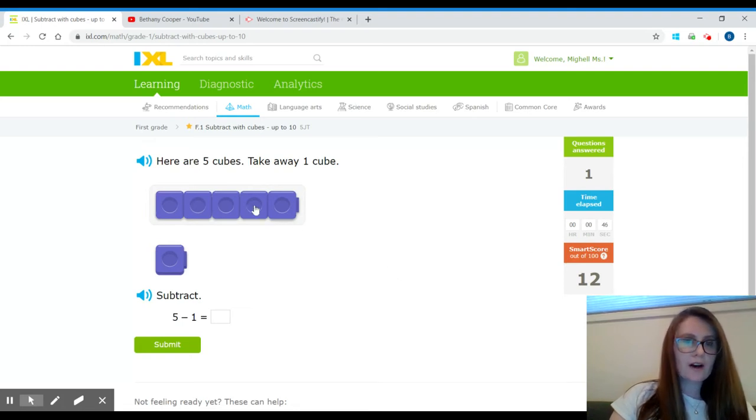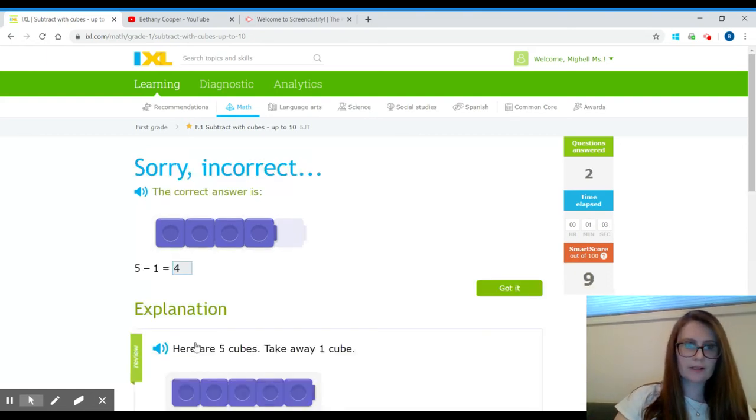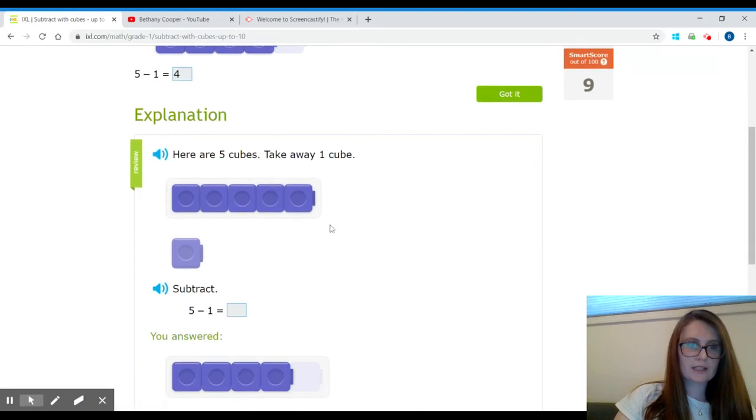It says here are 5 cubes. Take away 1 cube. So now I'm going to take away that 1 cube. And I can see there 1, 2, 3, 4 left. But let's pretend that I maybe miscounted. I'm going to write in 3. Let's see what happens. It tells me, sorry, incorrect. And then it tells me what the correct answer is. It even gives me an explanation.